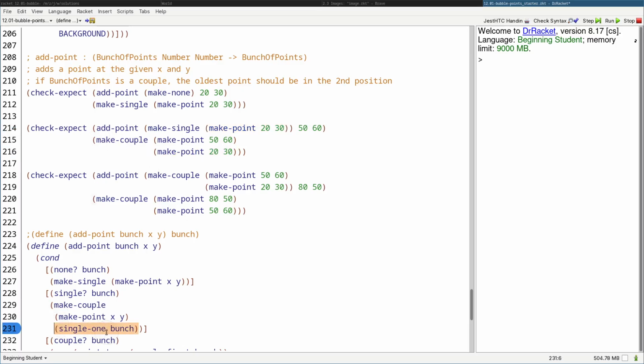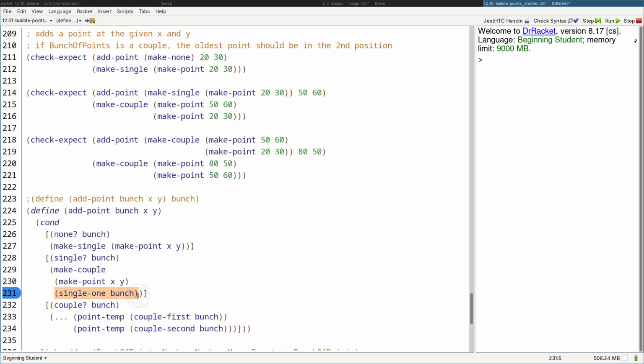So that's what we're doing. Single bunch is in the second position of make couple. Okay, so finally, we're at the last case, right? So what happens if we're already given a make couple and we want to add a point of 8050, right? Well, we have to produce a make couple.